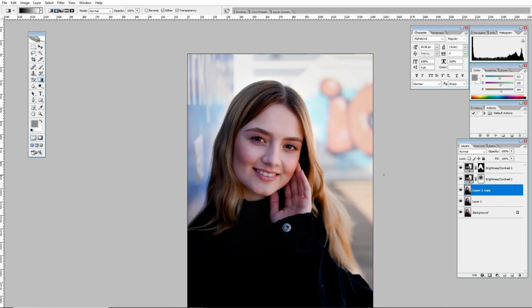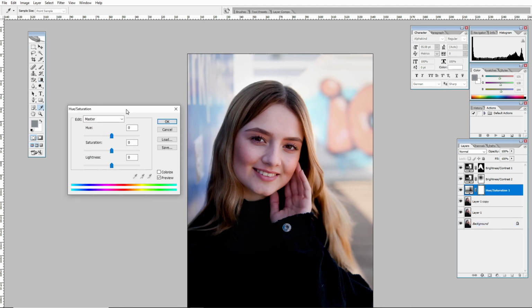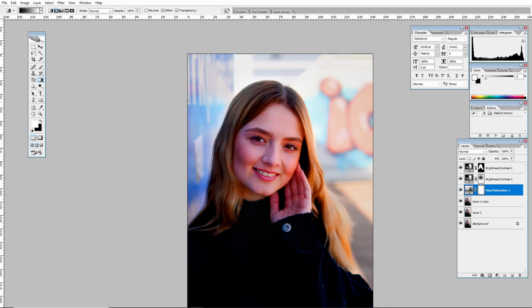Now we're going to go back to layer 1 and create another adjustment layer, and go on hue and saturation. Here we have a couple of sliders. Hue basically lets you change the colors in every area. The next one is the most important one, saturation. Lightness lets you change the lightness, but we're going to focus on saturation so we can add more saturation to the blues on the left.